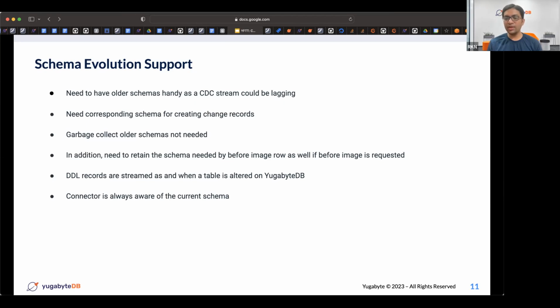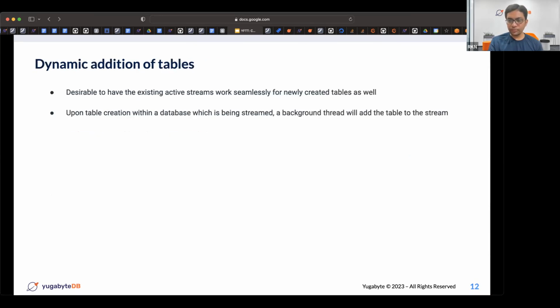Our interest is to keep only the needed schema versions and garbage collect the older schemas which are no longer needed. And as discussed, if we have before image enabled as well, then we also need to have the schema version associated with the before image to decode it correctly and then populate it in the change record. On a side note, we stream the DDL records as and when they happen, as and when a table is altered in Yugabyte, and the connector is always aware of the current schema version for which the associated change records are coming in. So that's about schema evolution.